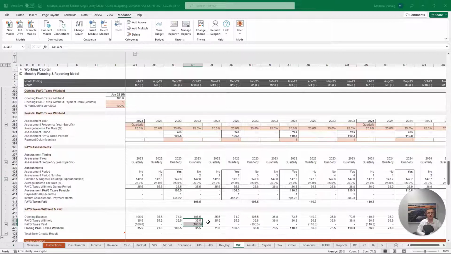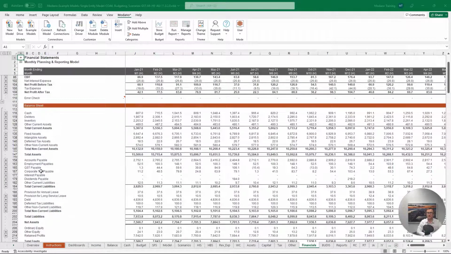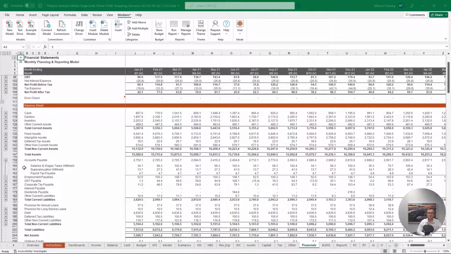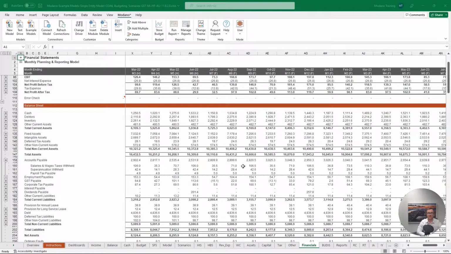If you want to see these impacts on our financial statements, we can head back to our table of contents and activate the financial statements sheet. Firstly, looking at our balance sheet, if we expand our employment payables section within our current liabilities, we can see that we have our salaries and wages taxes withheld balance. If we scroll across our time series until we get to our forecast month of September 22, we can then see we have our closing balance of 106.5 in September 22, which then decreases to 35.5 in October 22.